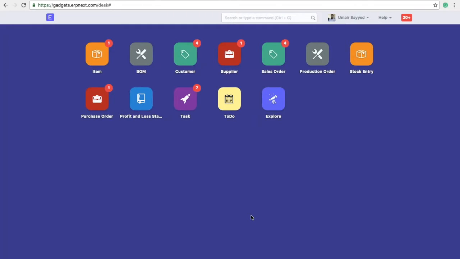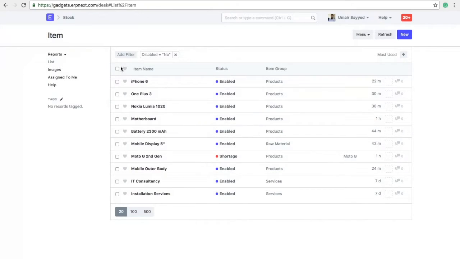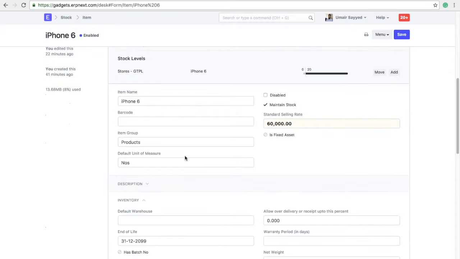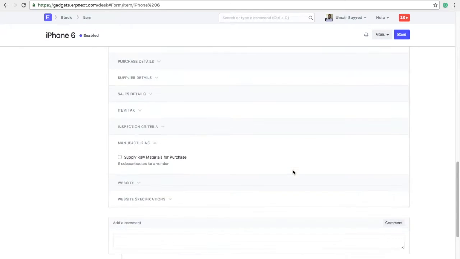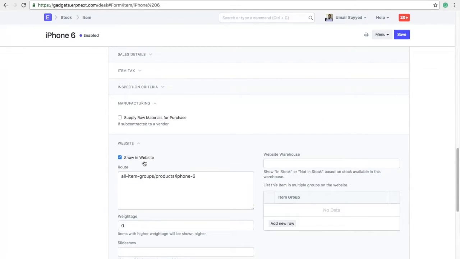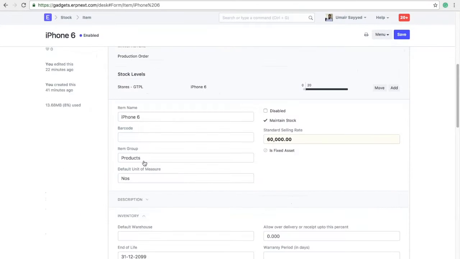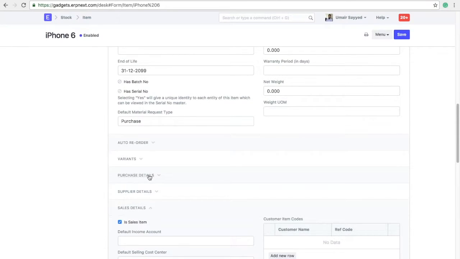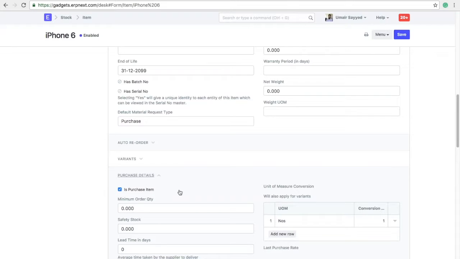So the very basic master we need as a retailer is the item master. You have to have all your items in place, the items you sell, the items you buy. And when you add an item, this is one of our stock items. I have also added an image. You can categorize your item, and in the end, then you have a website. So if you want this item to be displayed on a website, then ensure that show in website is checked. If you want to make a sales transaction for this item, then ensure that is sales item is checked. If you also purchase this item, then is purchase item should be checked as well.